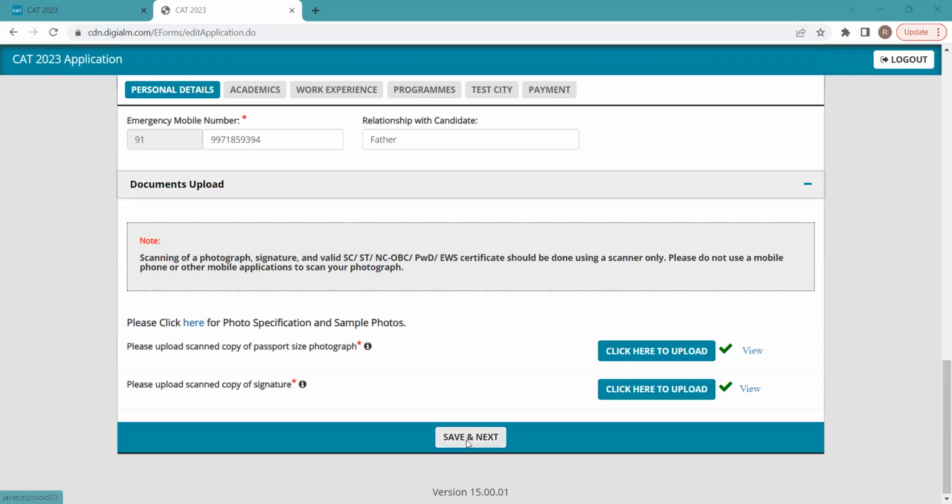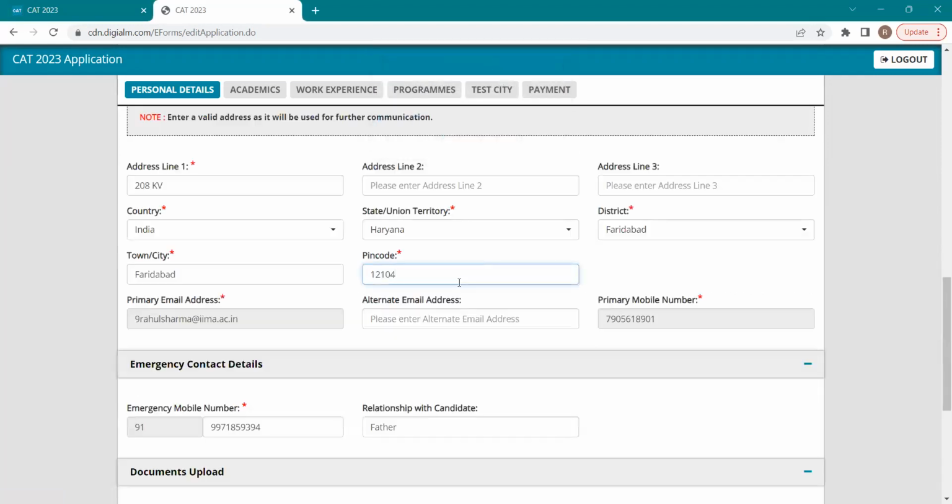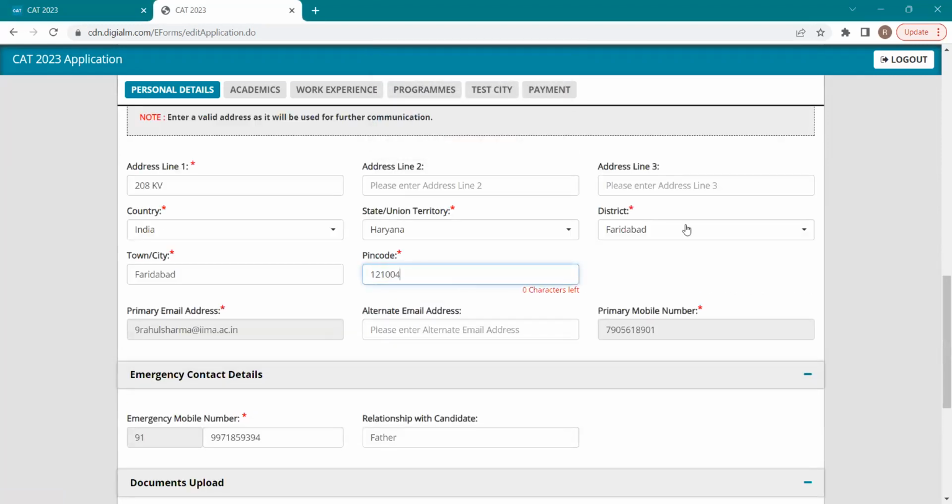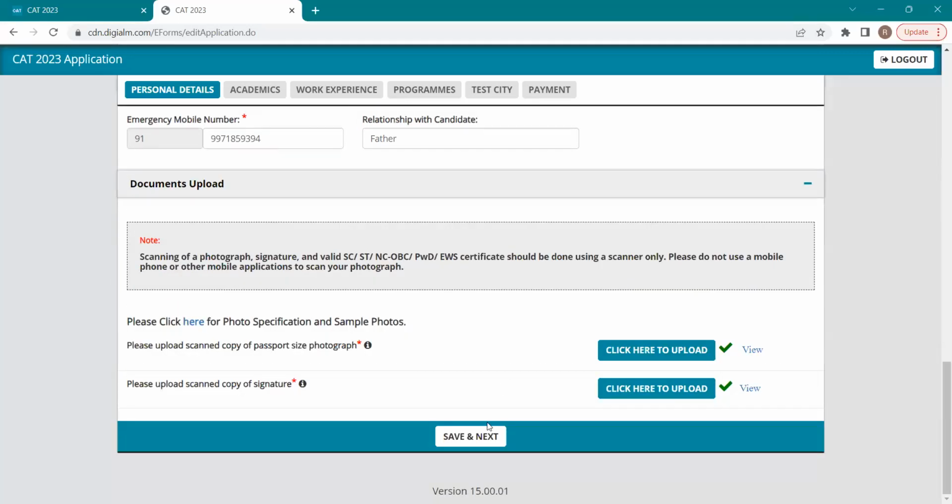So I then click on save and next. Oh, my pin code is wrong. Oh, 121004. If there is an error, it will tell you there is an error.